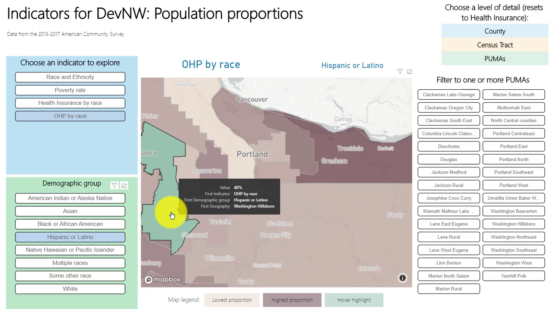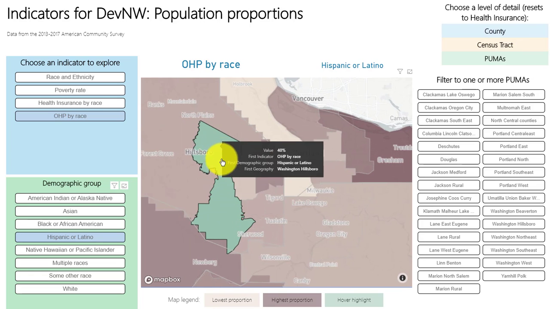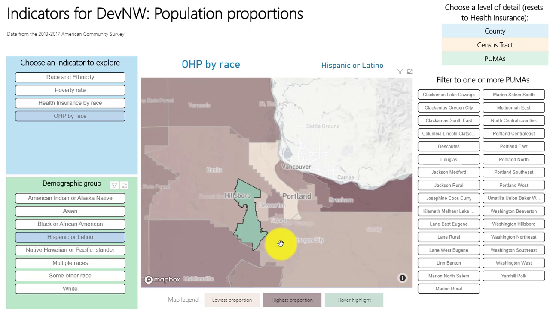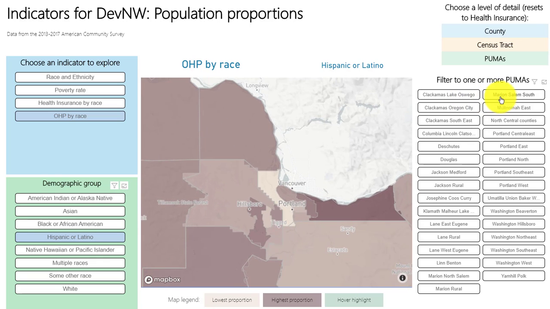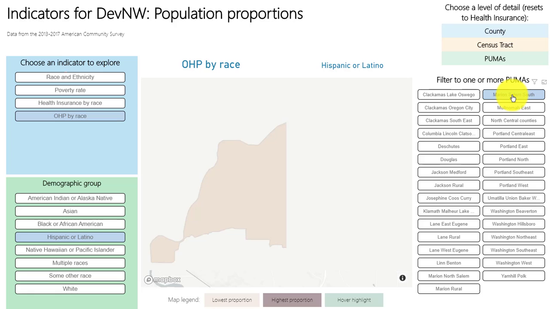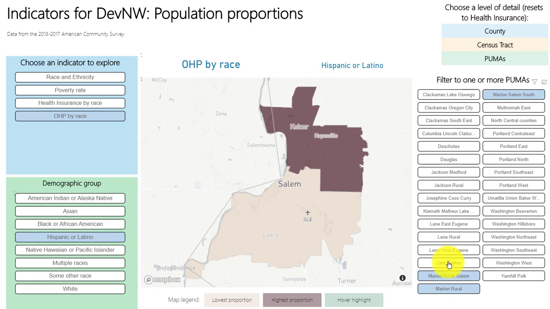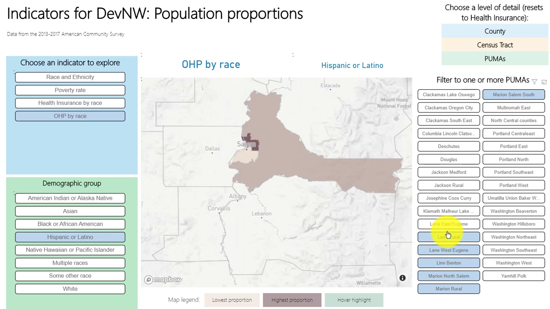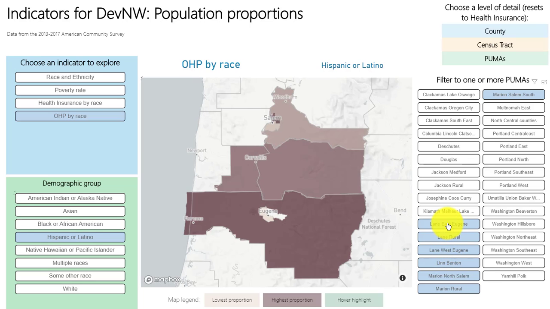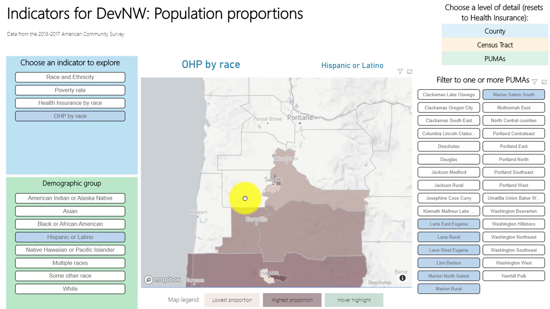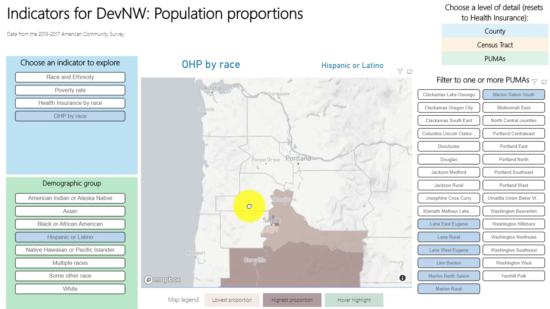Whereas here in Hillsborough, or the Hillsborough area of Washington County, you've got 40%. You can filter to one or more of your PUMAs that you're interested in. So you could just look at Marion, Salem South, Marion North Salem, Marion Rural, Lynn Benton, Lane. Unfortunately, Lincoln County is grouped with all the other North Coastal counties, so that's pretty big.